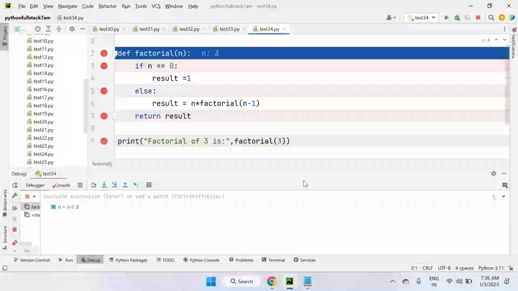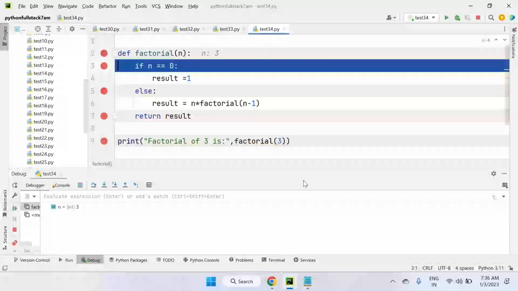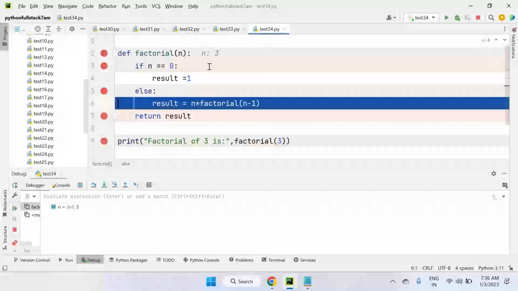Now you can see n value is 3. 3 equal to 0, not correct. Look at this, 3 equal to 0 is false. It's not correct. So now you can see result equals n into factorial of n minus 1. N value is 3 only. N minus 1, how much is it? 2 only. Again, for factorial of 2, it has to call itself again here only.